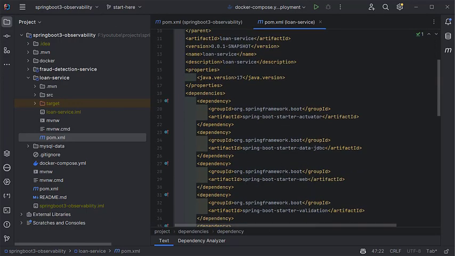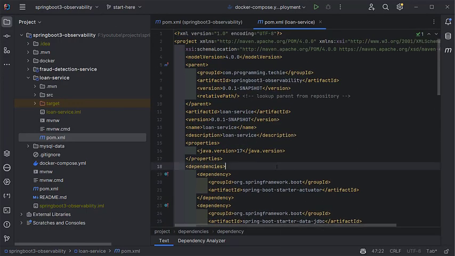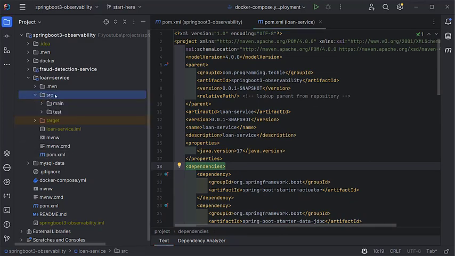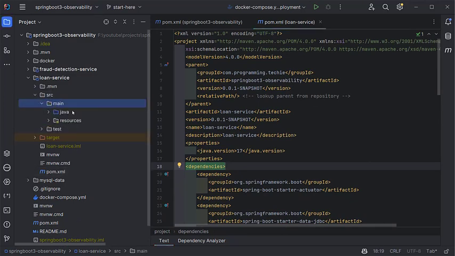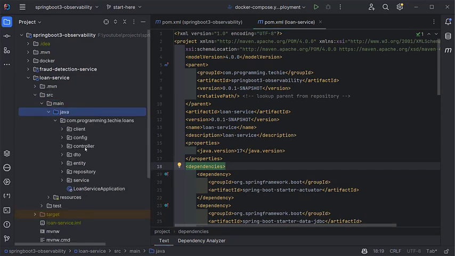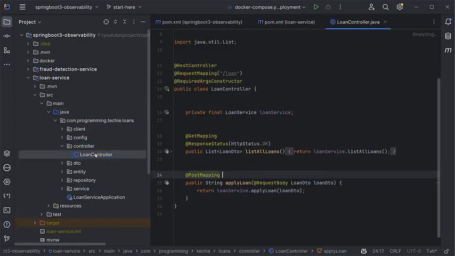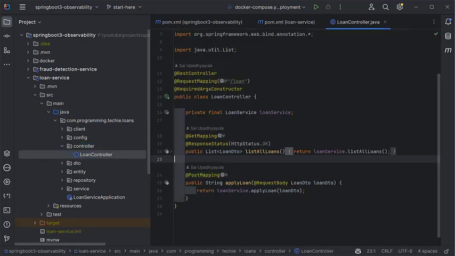That's all about the dependencies of this loan service. So now let's go ahead inside the code. I'm going to open source main Java, and let's open the controller. We have a loan controller class, and this loan controller class is exposing two endpoints.